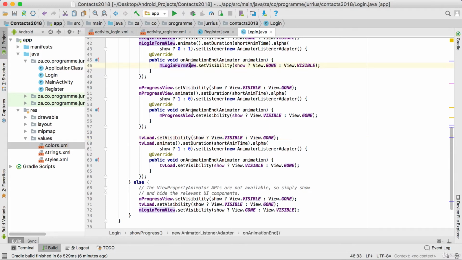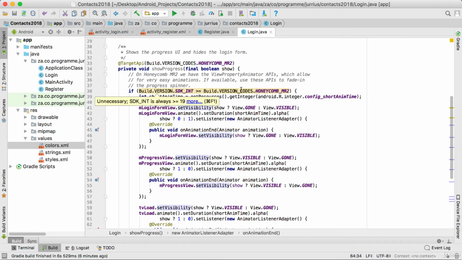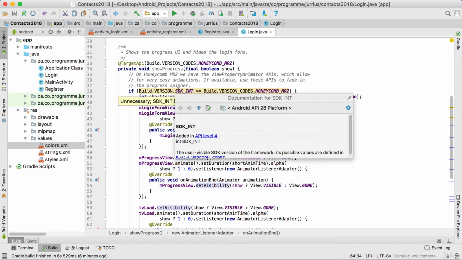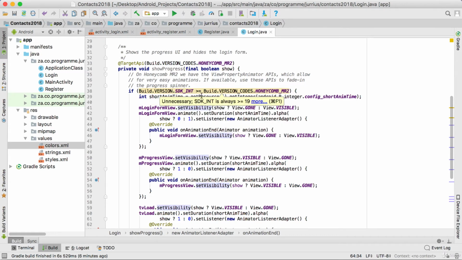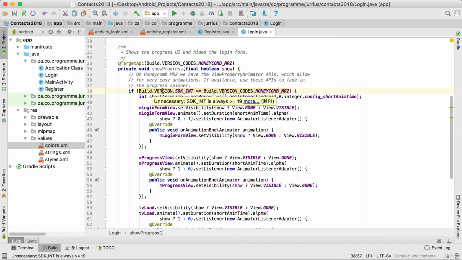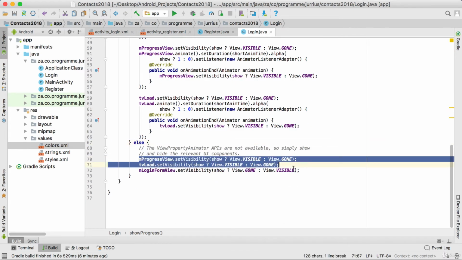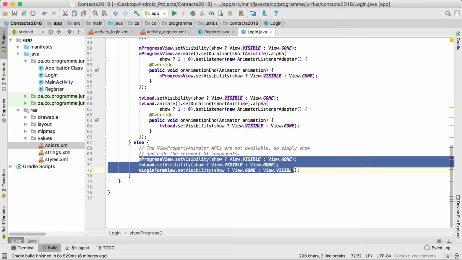And then the rest of these is just to set some animations. And you'll also see I've included this, although my SDK in this case will always be greater than or equal to 19. But if you're developing for an API less than 19, then you'll need this if statement. So that's why I've included it. So if your build version is greater than or equal to 19, you'll use this. But if it's less than 19, you'll just use this where you just set it visible or invisible.